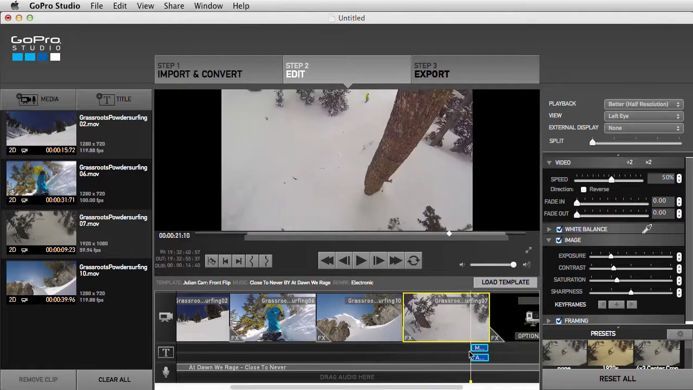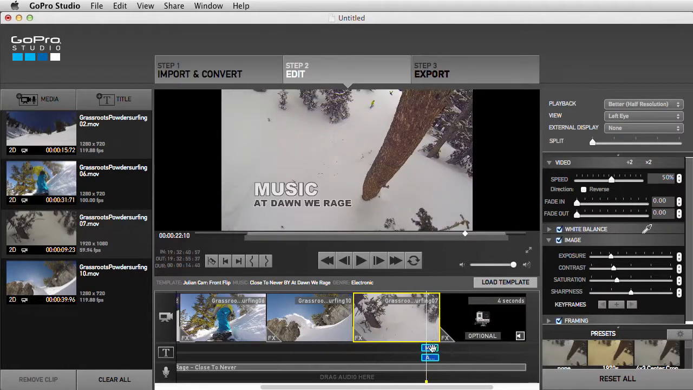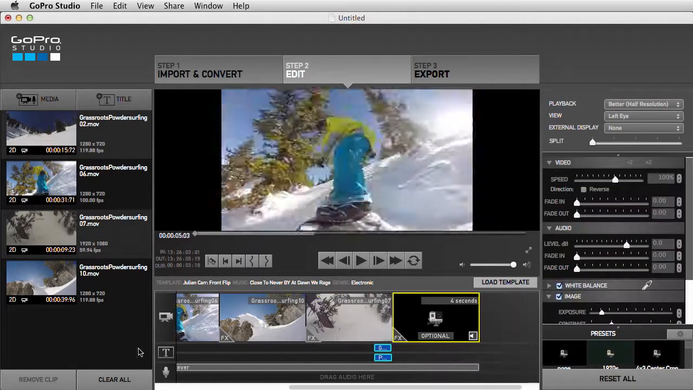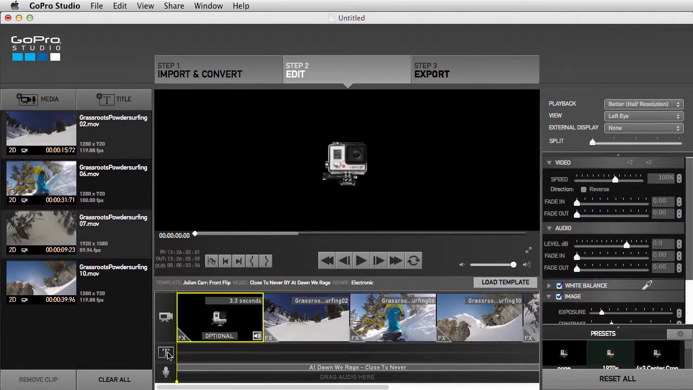To do this, simply click the title and enter the new text in the text box. You can modify the text in the same way as you can a blank template. Now click on the second title and change that text. And that's it. Okay, let's see how our movie looks. We'll go back to the beginning and press play.